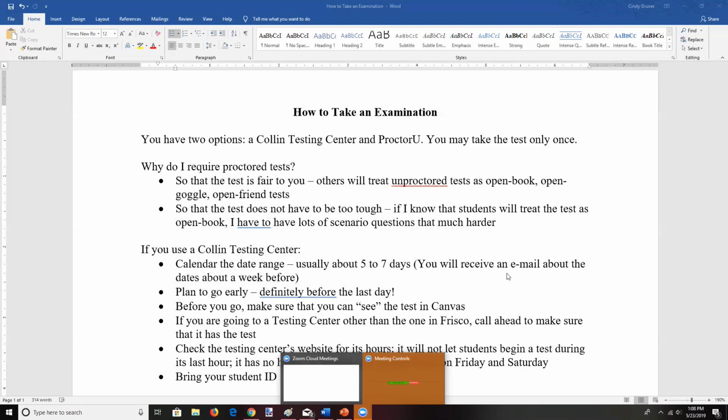So hopefully you're persuaded that a proctored test is in your best interest, but if you are not, that's kind of neither here nor there. That's the deal in my classes. You have to have the test proctored.